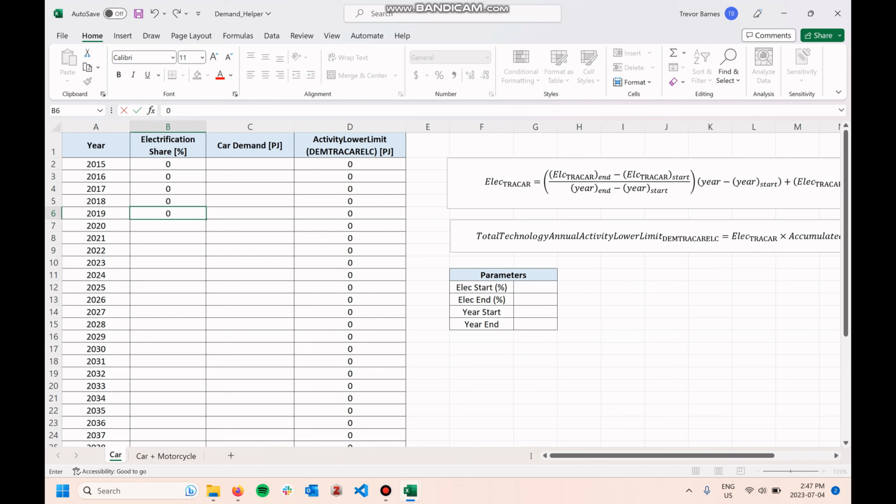And before we type that out, we'll first fill in our parameters. So we know our starting electric share is 0, our ending is 100, our start year is 2020, and our end year is 2050. So by 2050, we want 100% of car demand to be met by electric vehicles.